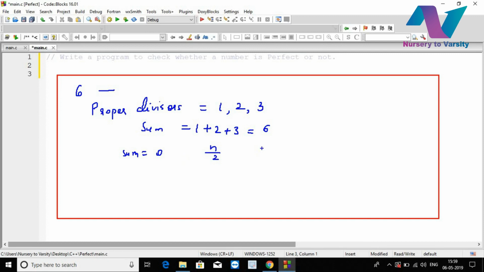So we will apply a loop with the condition i is less than or equal to n by 2, and inside the loop we will add i to sum if i is a proper divisor of n. And finally we have to check whether this sum is equal to our original number. If it comes out true, then it is a perfect number, and otherwise it is not. So this is the simple logic, and now we can start coding.